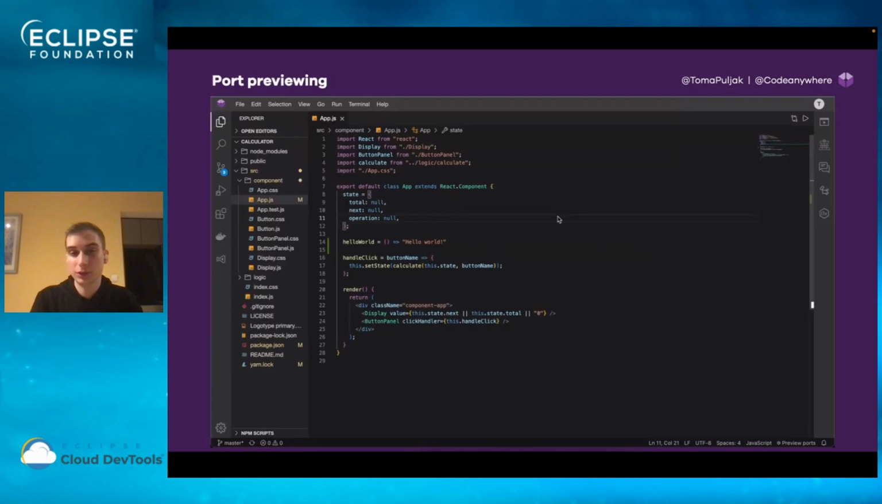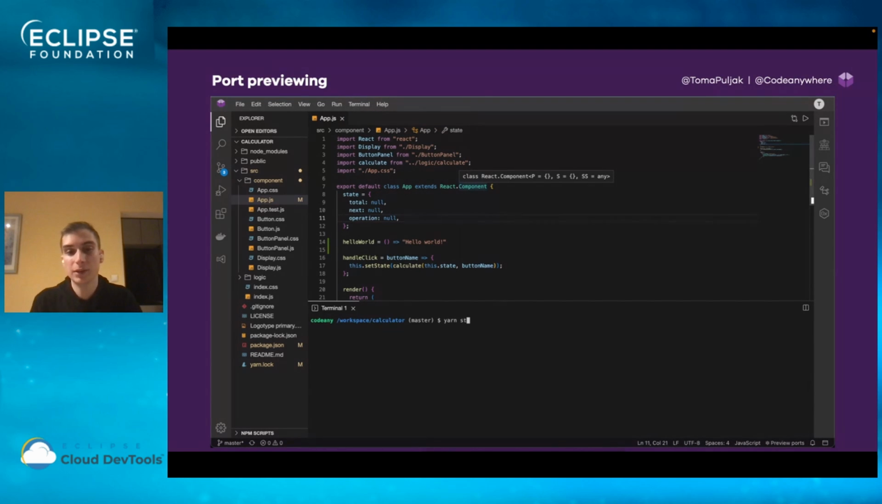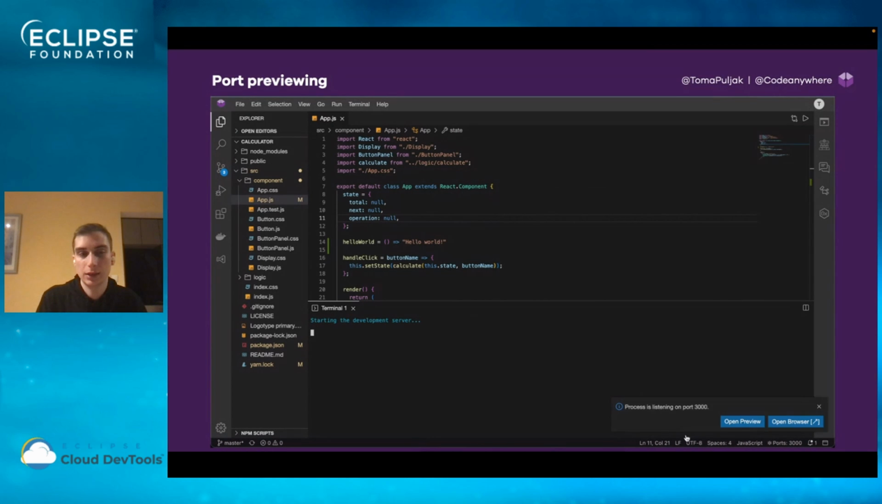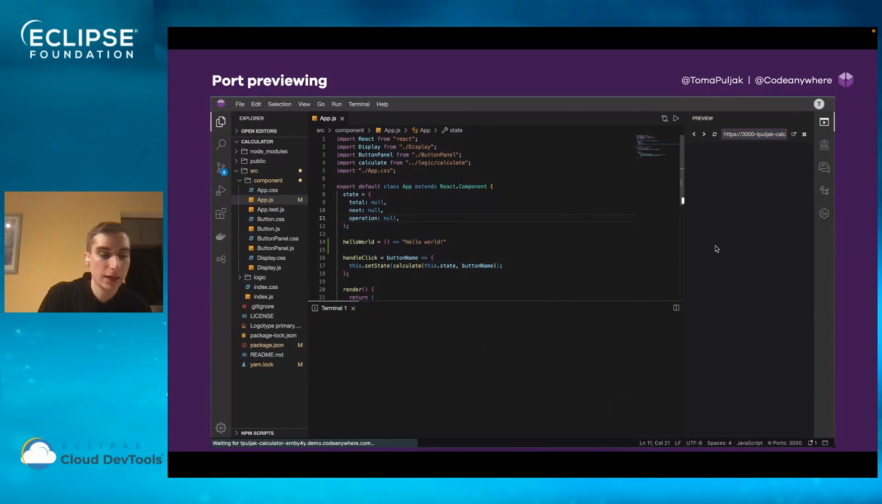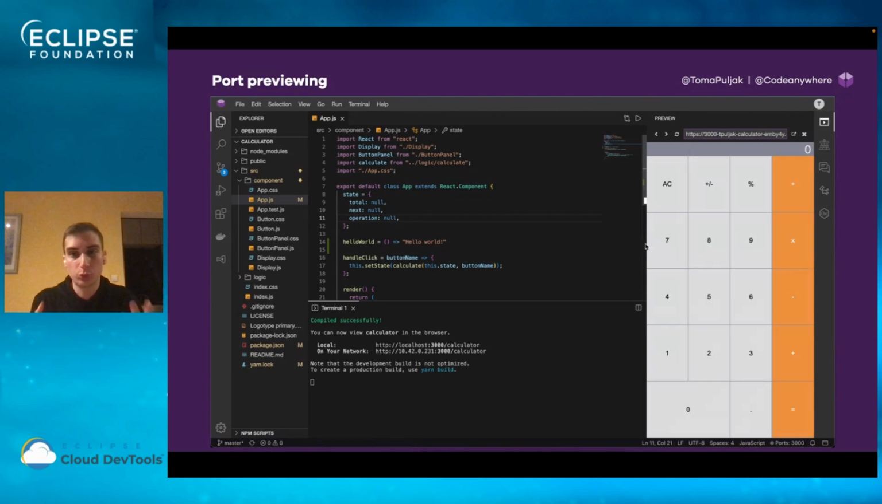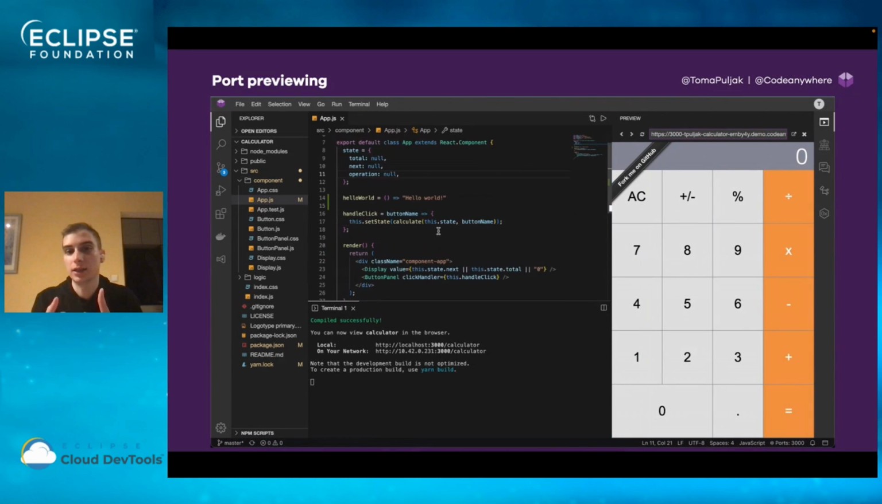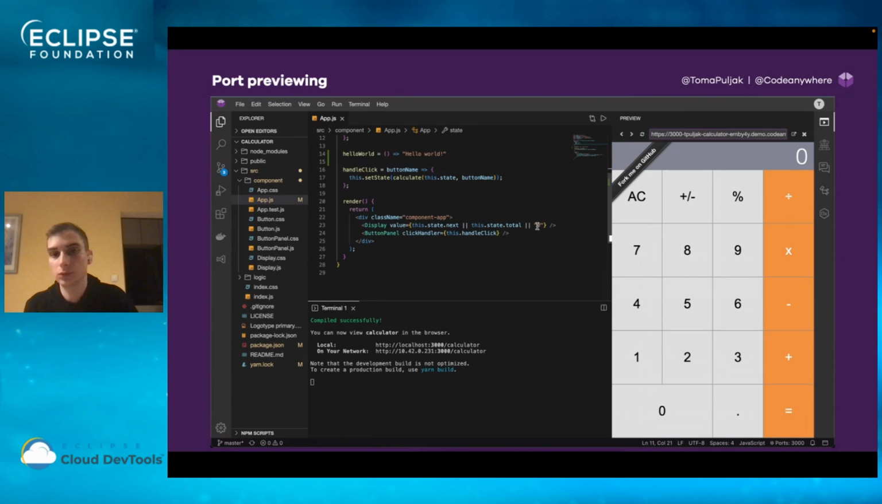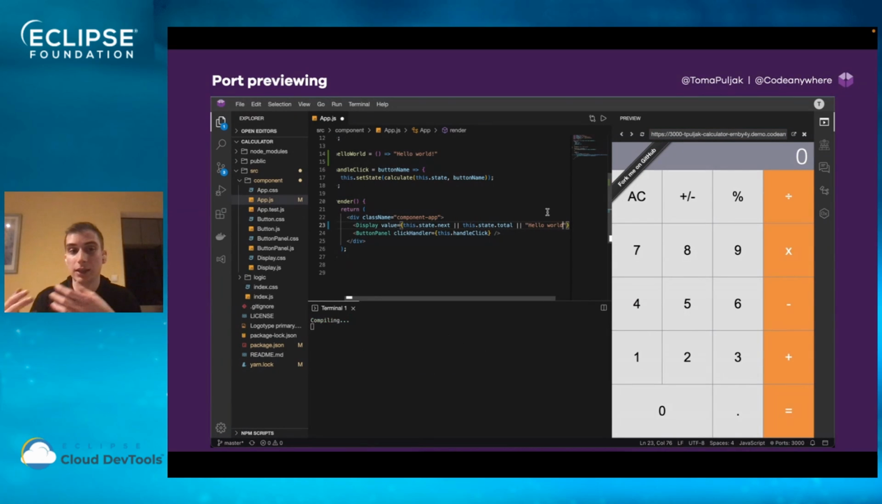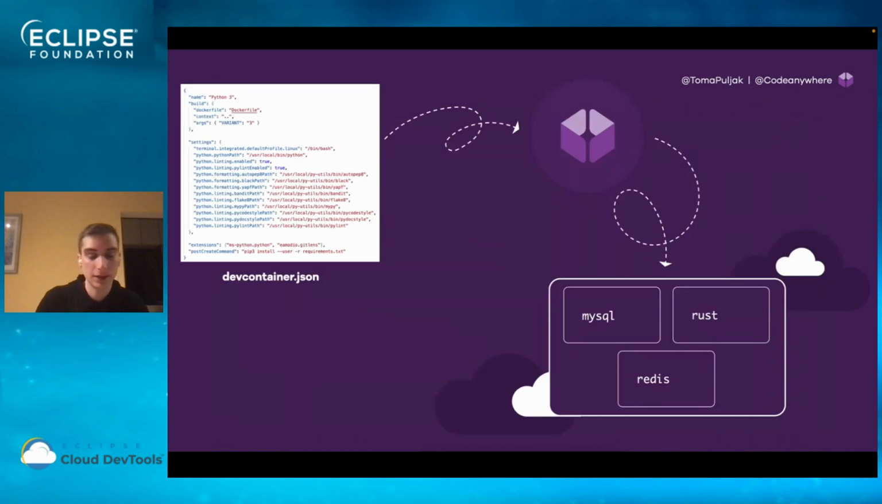Another collaboration feature that is important but not part of the collaboration extension is port previewing. Port previewing basically allows you to preview any port running inside your cloud-based development environment by just clicking a button that says preview, and you basically get a URL that will take you to the port that's running inside your cloud-based environment. This allows you to quickly preview any running process. You can send this to a client, to a colleague, and they can quickly preview what you're working on inside the actual cloud-based development environment.